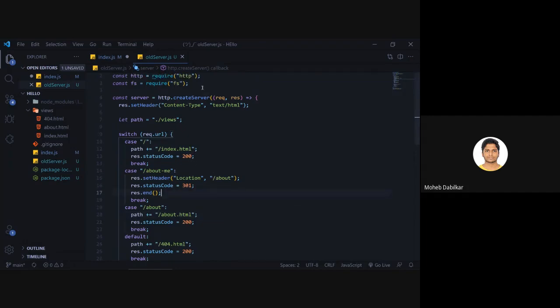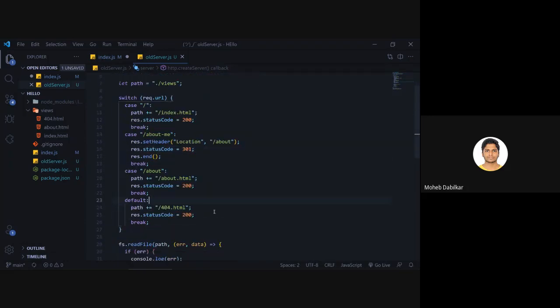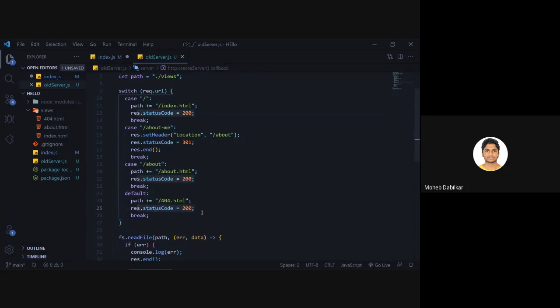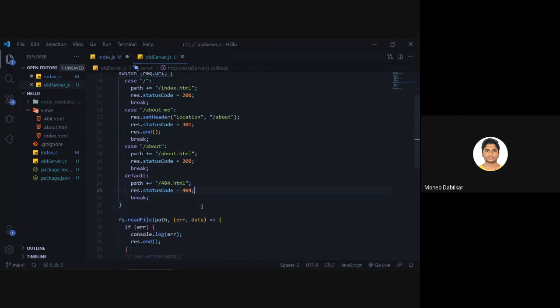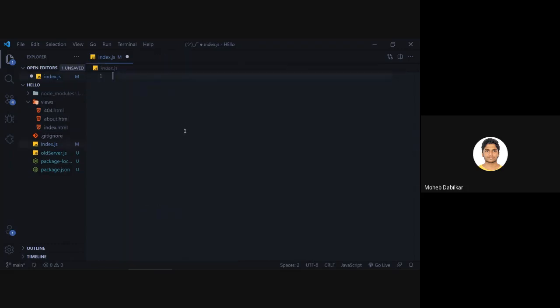Instead of us having to import the file system, it will do it in the backend for us. So we don't have to set headers each time, and we don't have to set the status codes each time. For a 404, the status code should be 404, so the page is not found. Instead of doing all this ourselves, sending in the data, and if there is some error, sending back an error, you really don't want to do that. So that is our express.